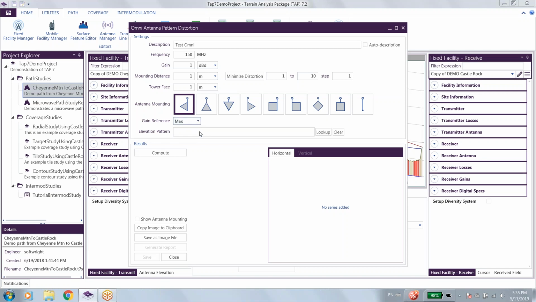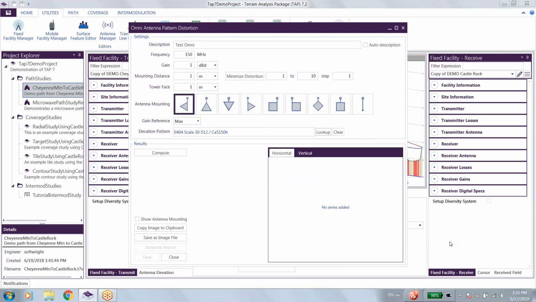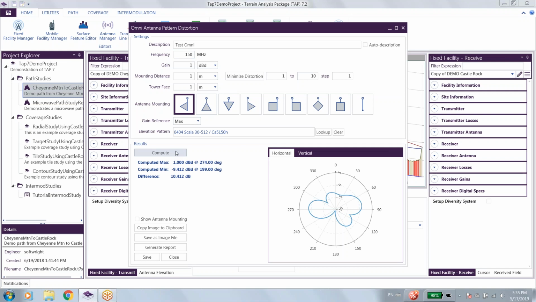And then if you wish to also have an antenna pattern associated with this, you can click on the lookup and it'll open up the TAP antenna database, and you can select an antenna in here, for instance this one here. Click OK, and it'll be used for the vertical pattern for this new distorted pattern you create. When you've set all these parameters up top, you can click on the compute button, and it will show the distorted pattern here in the graphic, as well as the vertical pattern you've selected here in your elevation pattern. These are now combined in a single pattern.